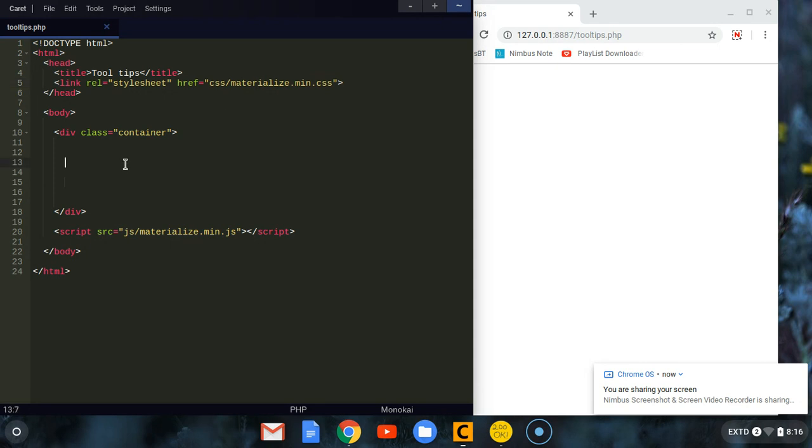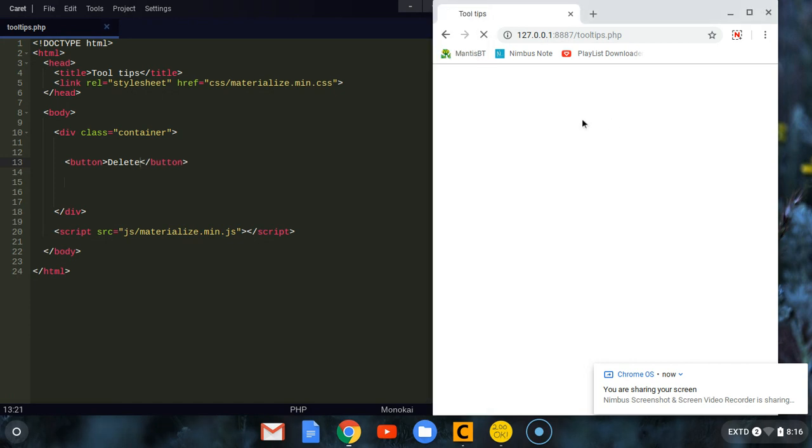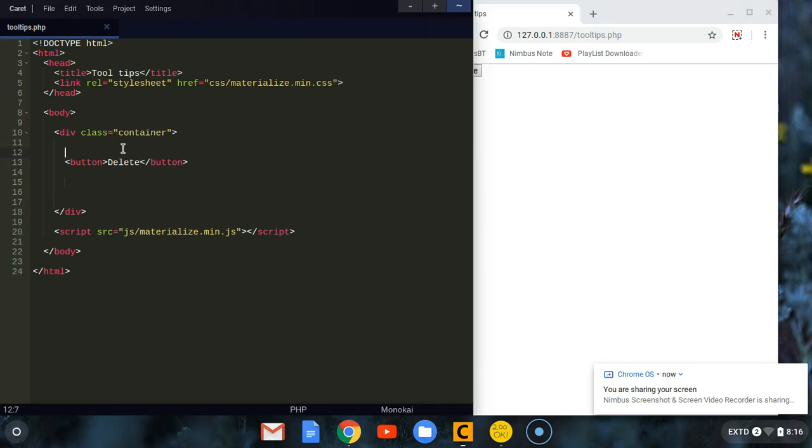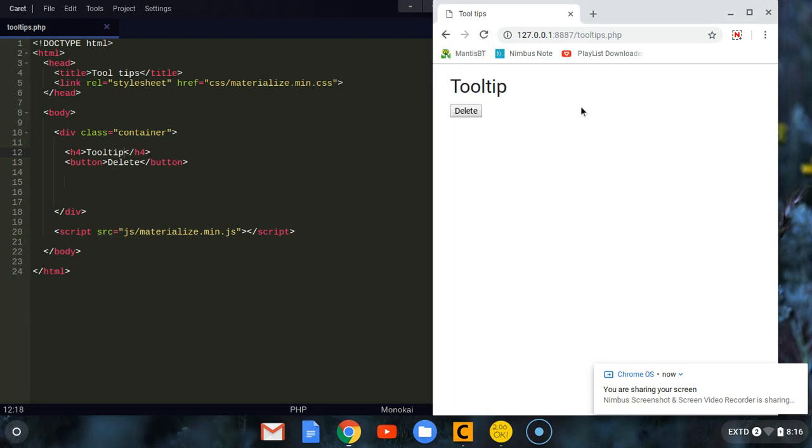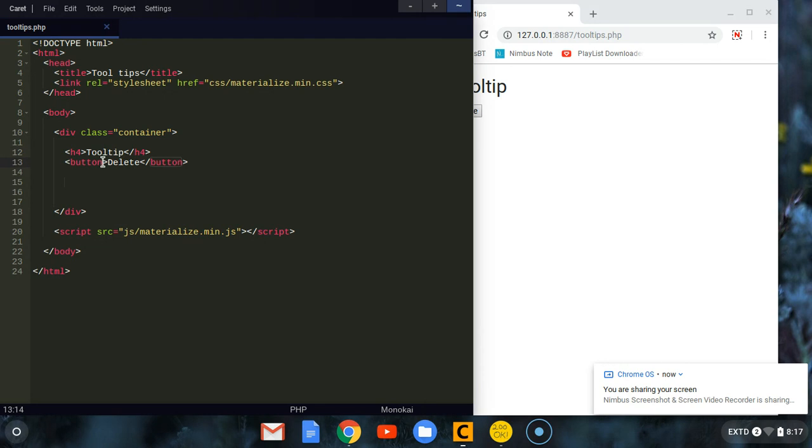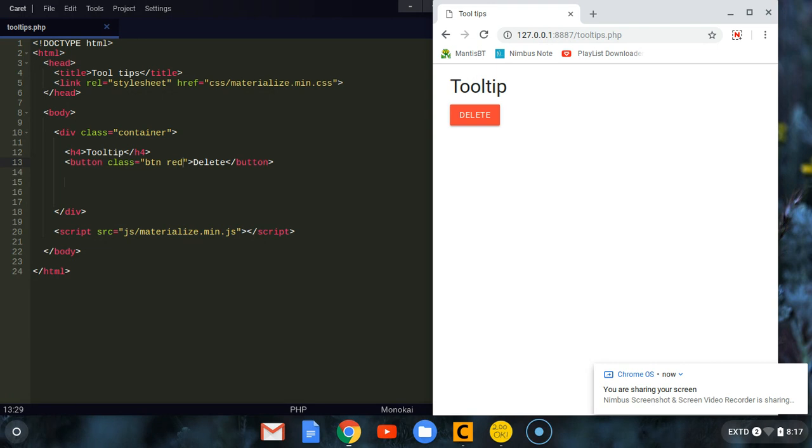We are going to start by creating a simple button. That's what I'm going to use for this tutorial. And let me say it's a delete button. Let me save. Probably let me put some heading here saying tooltip. Refresh. That's what we are having. So to style our button, we are just going to give it a class of btn and red. It's a delete button. So that's our button right there.